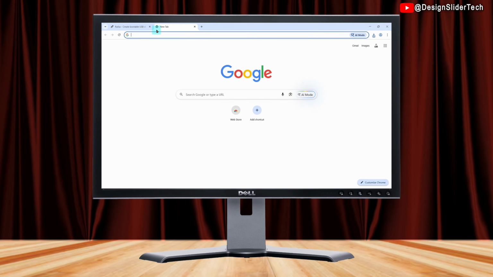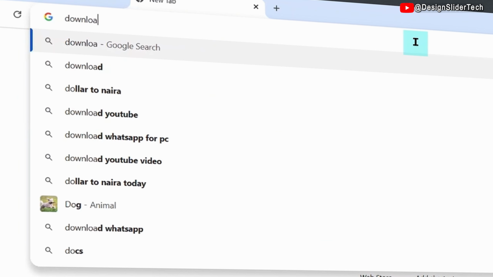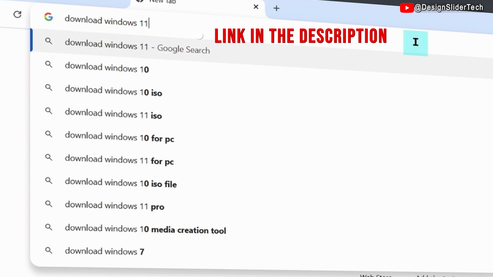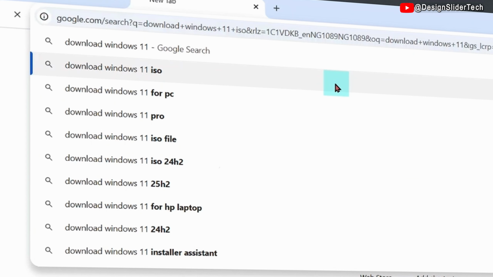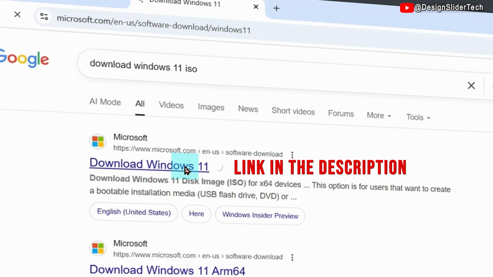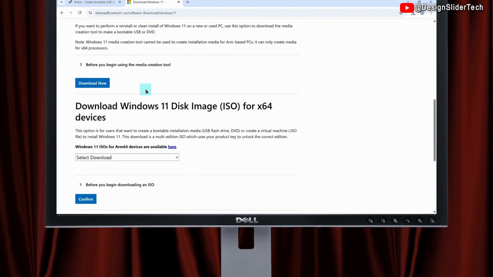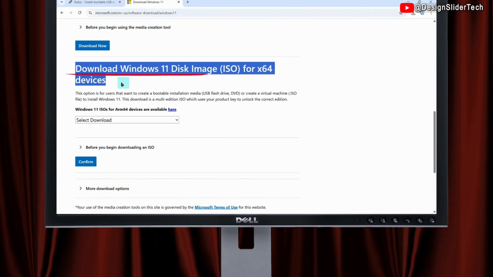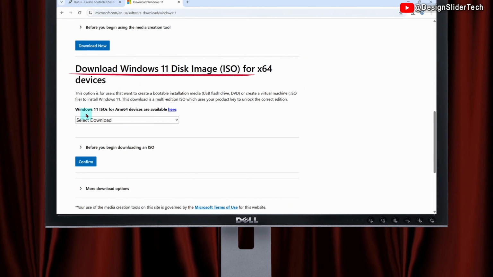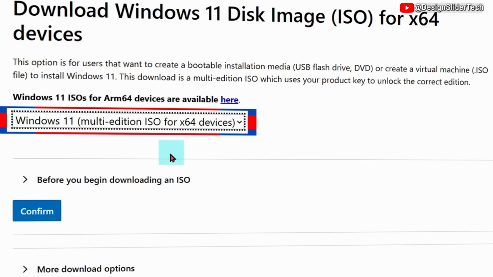The next step is to download Windows 11 itself. So go to your browser and open Google, then type search Windows 11 ISO. Click on the first result from Microsoft's official website. Don't use random third-party links. I always advise you get it directly from Microsoft. Scroll down until you see Download Windows 11 Disk Image ISO. Then select Windows 11. Of course, that's the only available one. Then click Confirm.